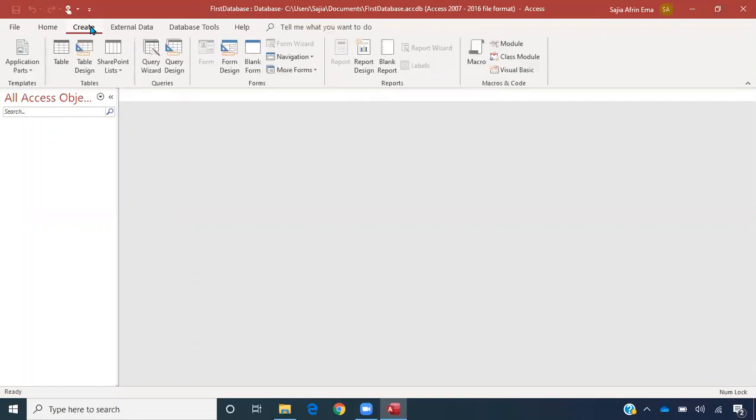I can go to the Create tab, and now I have some options for tables, queries, forms, and reports. If you remember from the previous video, Microsoft Access deals with 4 different types of objects: tables, queries, forms, and reports. So whenever I need to create an object, whether that is a table, query, form, or report, I'll come under the Create option and select one of these items. All right.